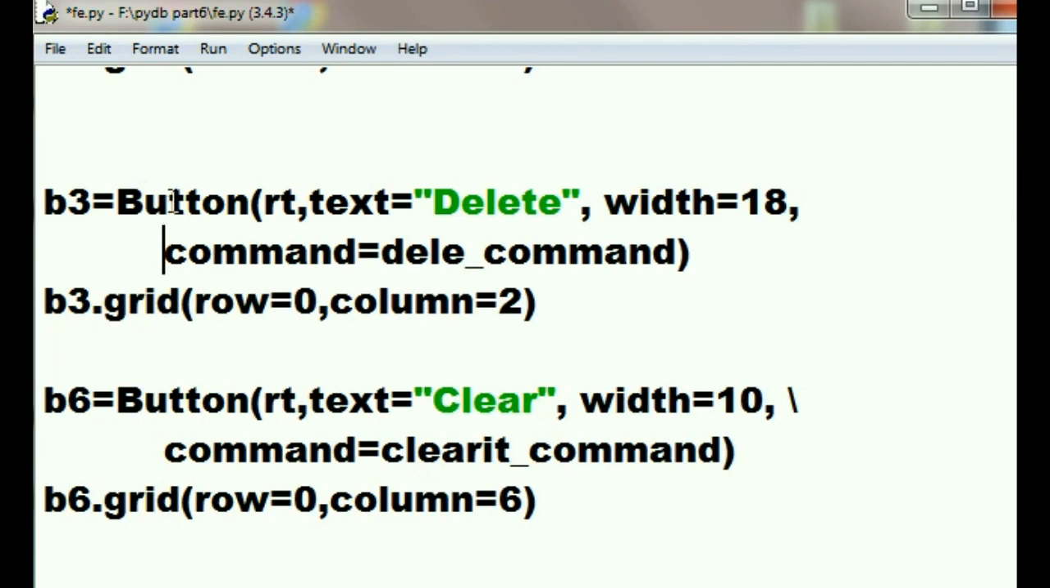And let's look at this. Mr. Button, would you put yourself into the root window, and the text I want to see on you is the word delete. The width of the button must be 18 units, and the command that you must execute when anybody clicks on you is the deleteunder command. Assign all that information to B3, please. And he says, of course I'll do that.